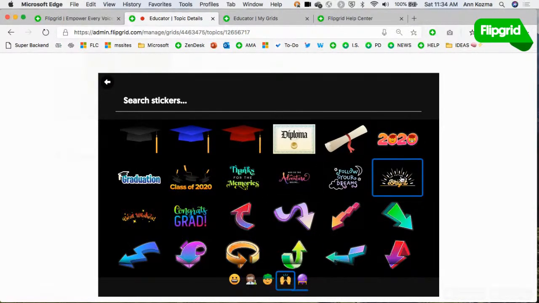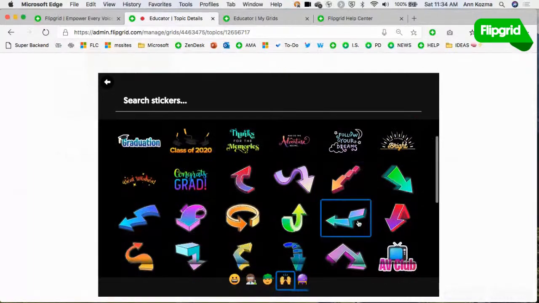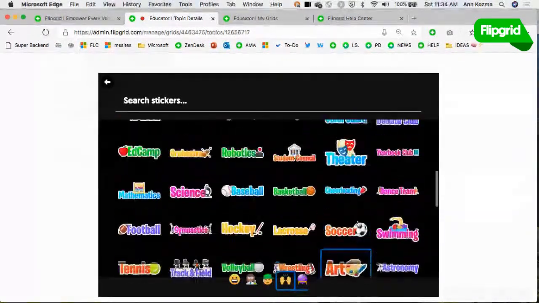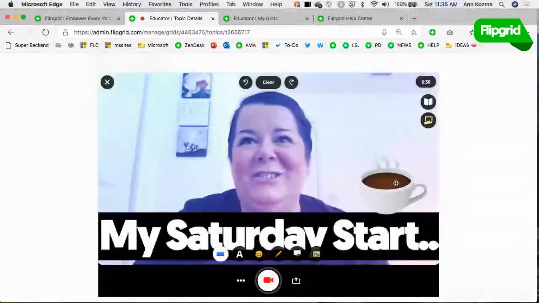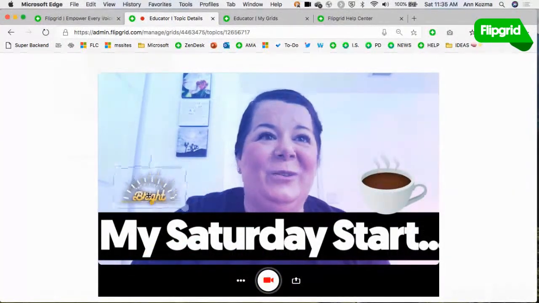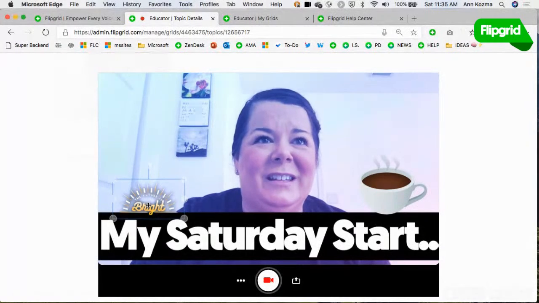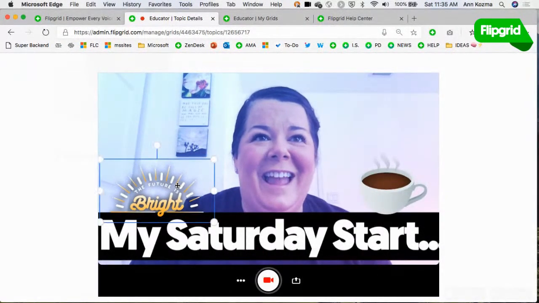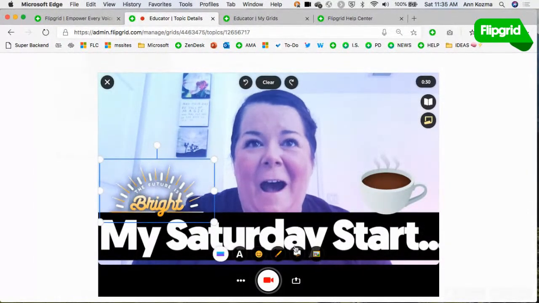And I'm going to take a moment and pause here because I love this new graduation class of 2020 sticker pack that our designer Cindy just released. You also have a brand new arrow sticker pack as well as really cool stickers for content areas. But I'm going to choose one of these and add it. The future is bright, and I'm choosing to go forward with positivity today on my Saturday start.